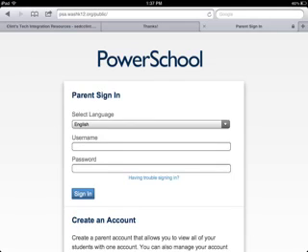And we are going to be showing you some of the really neat tools that are on PowerSchool to help you keep track of your child's progress.